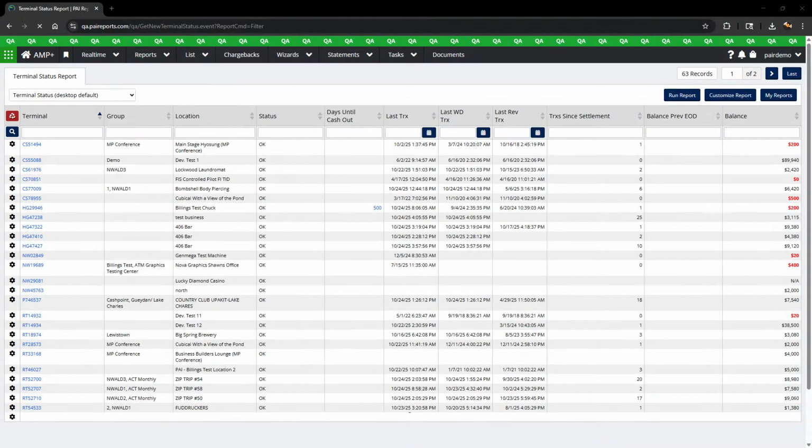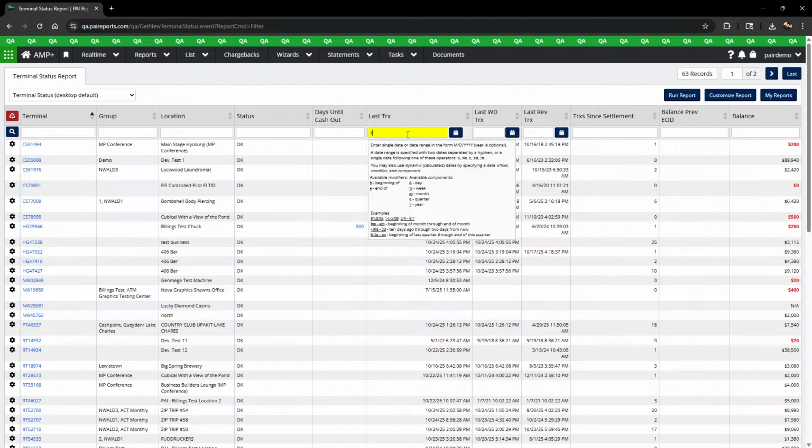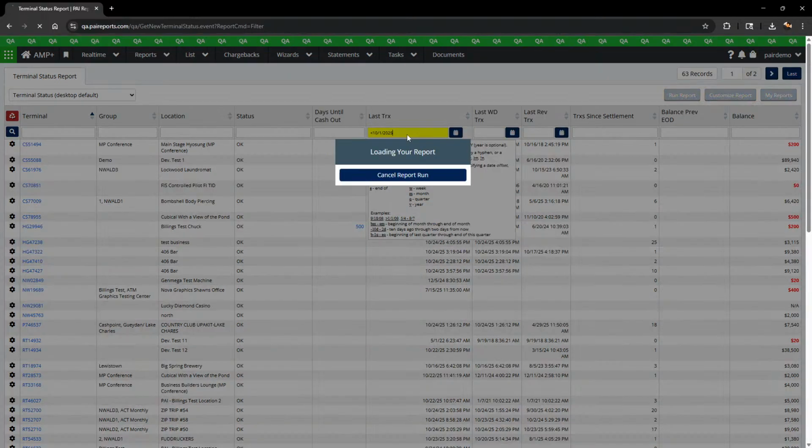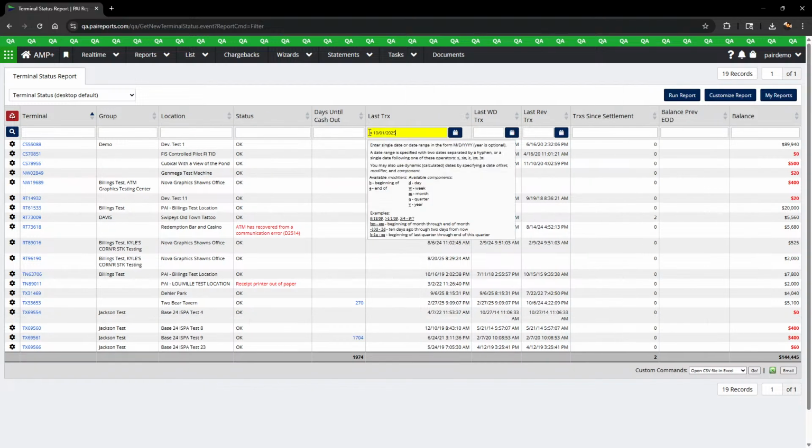And I think a really good place to do that is actually on our terminal status report. Let's say I'm looking for every terminal that has not processed a transaction since the 1st of October. I would type in before this date, sorry, October 1st, 2025. And if I search that, now we're just looking at the terminals that the last transaction was before October 1st, 2025. I could switch up our logic here and do after 2025.